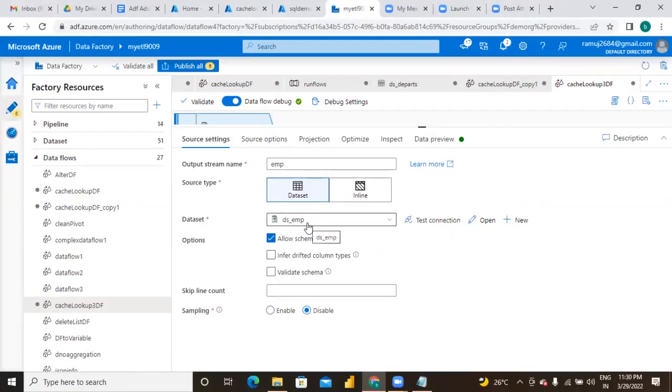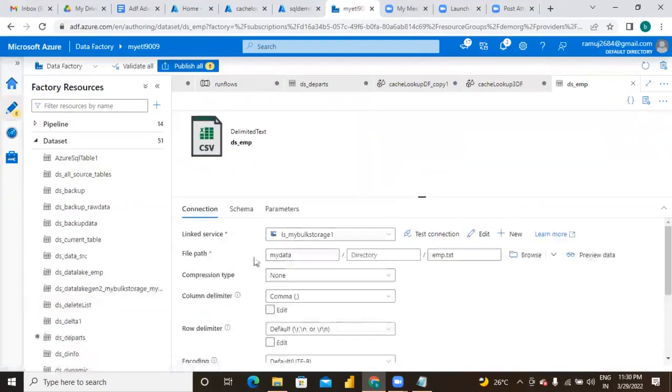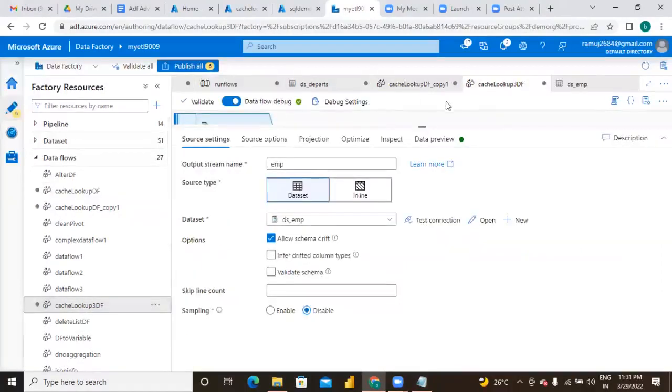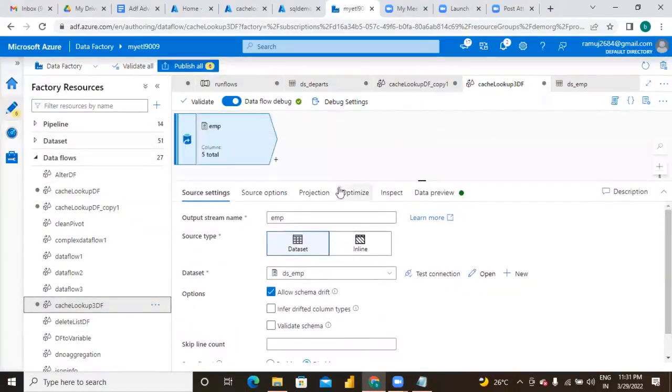Already in the emp file, we have ID, name, salary, and a lot of other columns. We are working with our very regular file. Just check the file, not new data, emp.txt. Of course, there are nulls. I don't want to clean the nulls. Let's leave the nulls. And see the projection of it.